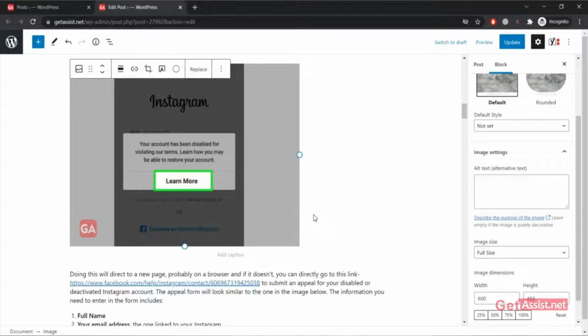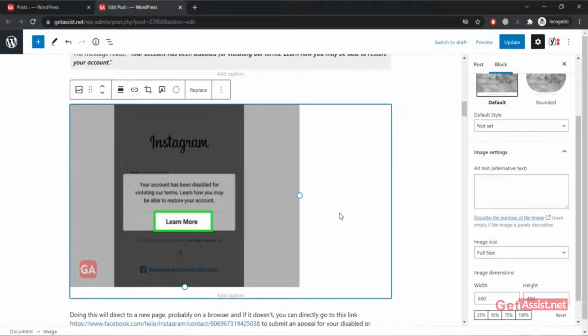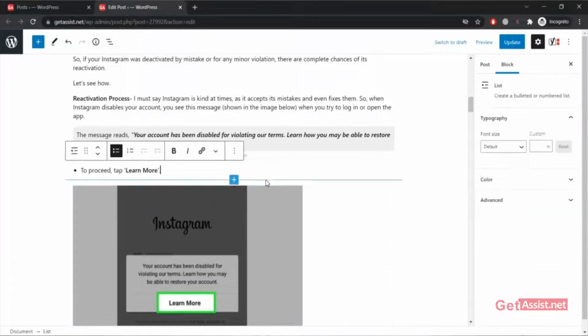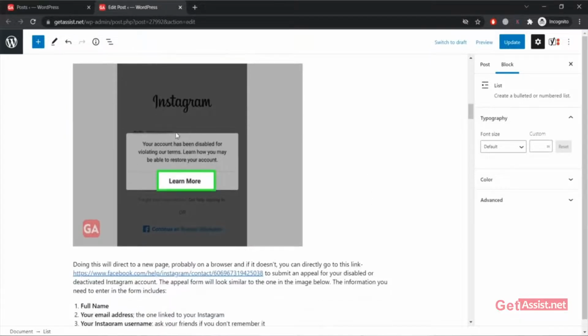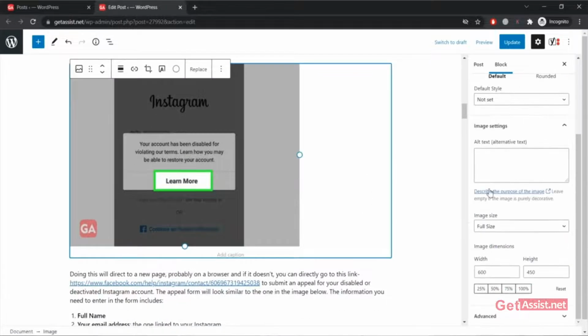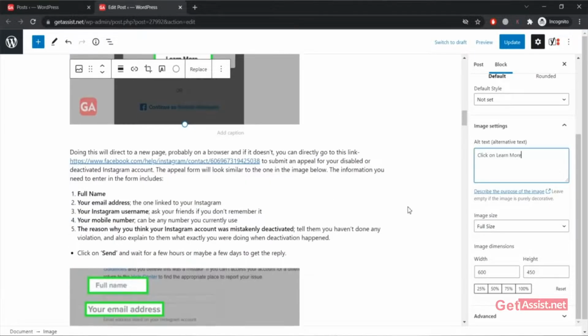All right, now to add the alt tag, you just have to write a single line for this image right here. This image is highlighting, as you can see, the learn more option, and the step says to proceed tap learn more. So similarly in the alt text blank you can just write click on learn more. This sentence clearly describes the image, and that's how you can add alt text for all the images of your post.